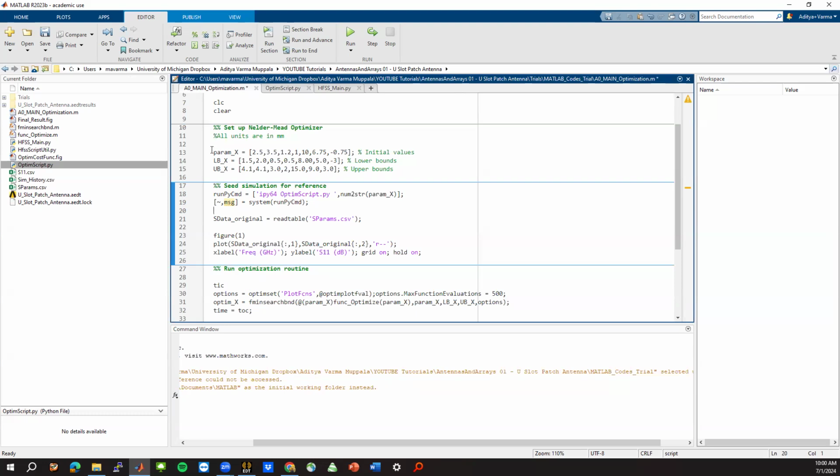So essentially what we've done so far is we set some parameters and we run a MATLAB Python script to use those parameters in the HFSS file and then run that file. So let's actually see that in action.